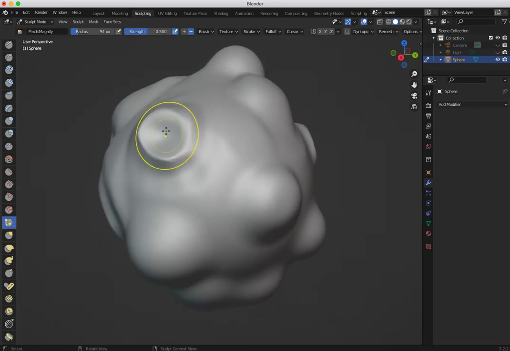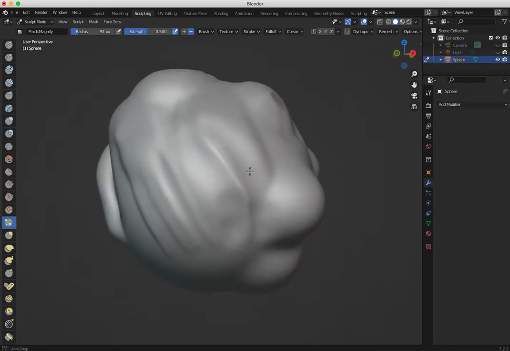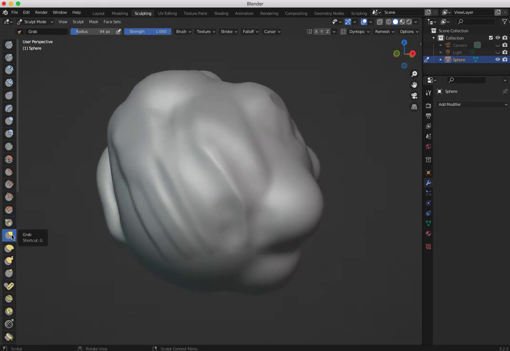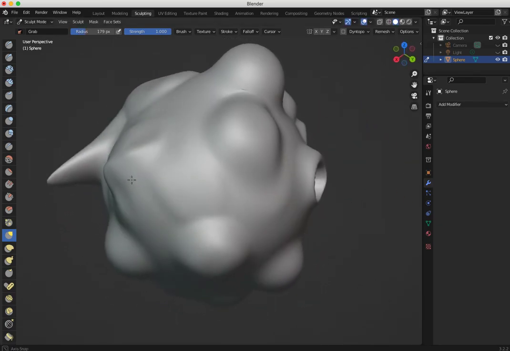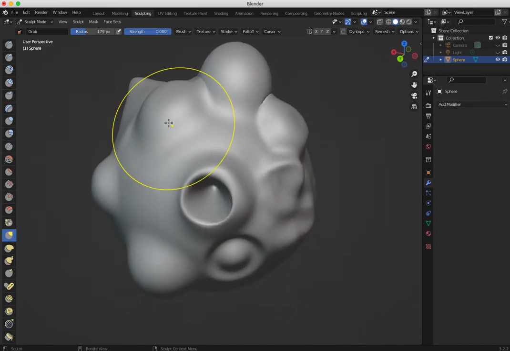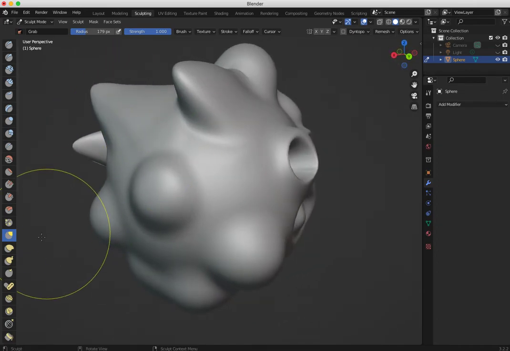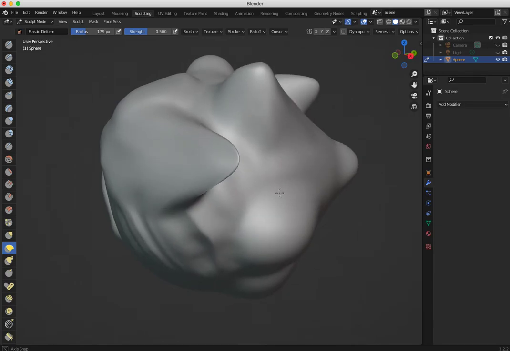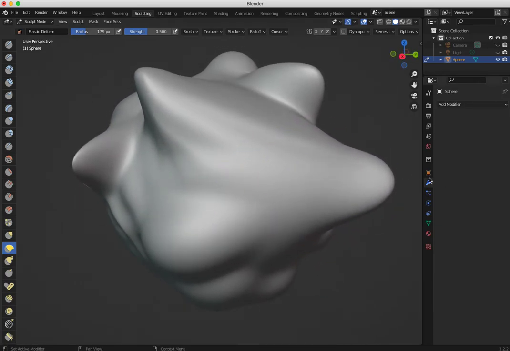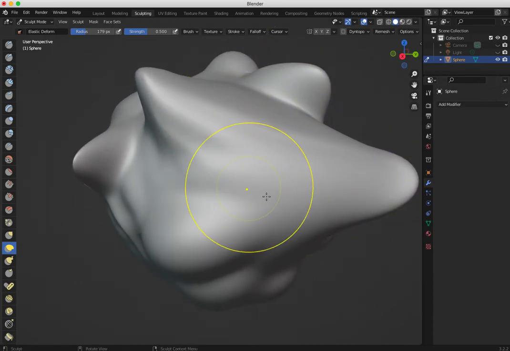Pinch is where I get this bit here and I'm going to pinch there. Right, so you can see. Grab, this is when you want to just grab, literally. So let me just make that bigger. There you go. So you can grab areas and pull. This one is the elastic form. Again, it's kind of a grab, but it has an elastic effect. See, it's pulling a much bigger area here.